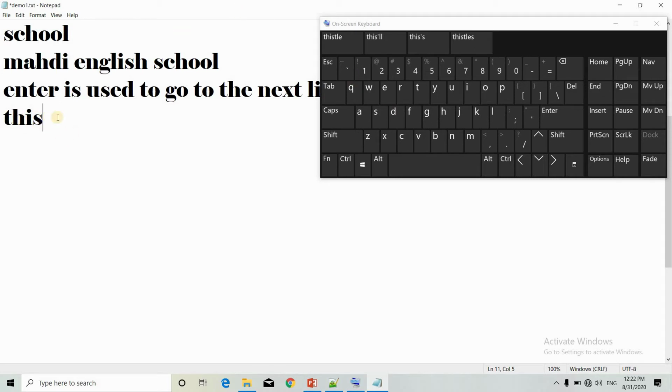So now what we have to do is put a space. For a space, which key do we use on this keyboard? The longest key on the keyboard, the space bar key. The space bar key is used to put a space between letters, words and sentences. So we click the space bar key, and the space will be here.